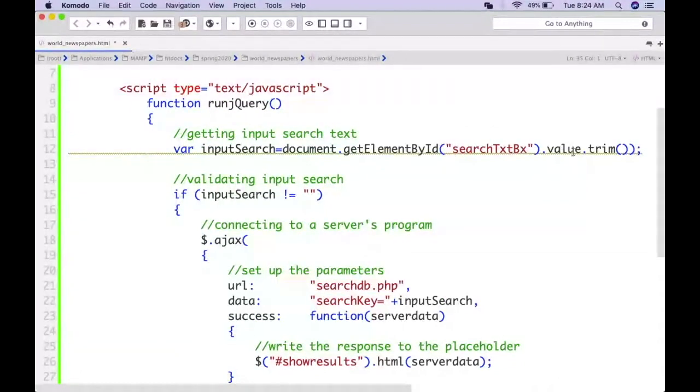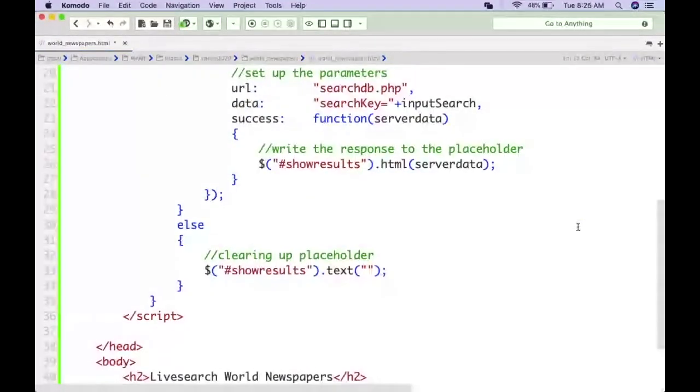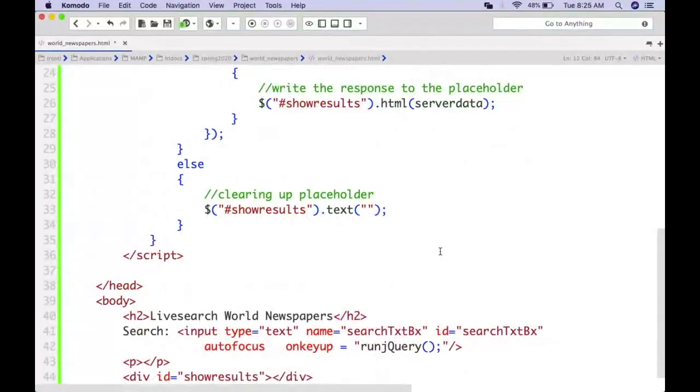Input search, why is that? Add the trim, two parentheses here, or three? Two parentheses, right? Okay, so we have this, the script. Everything looks good, right? And I'll save this.